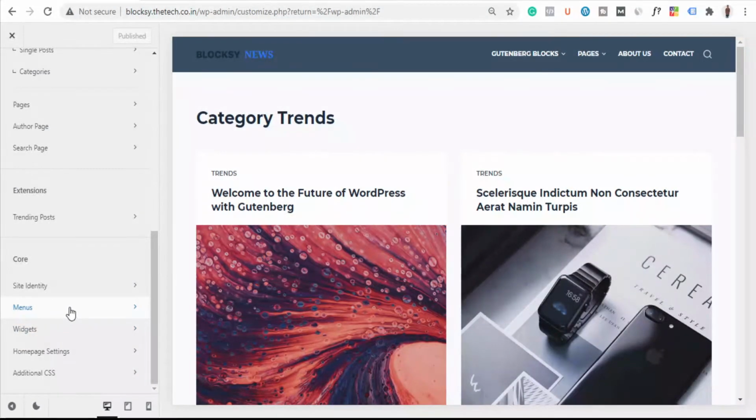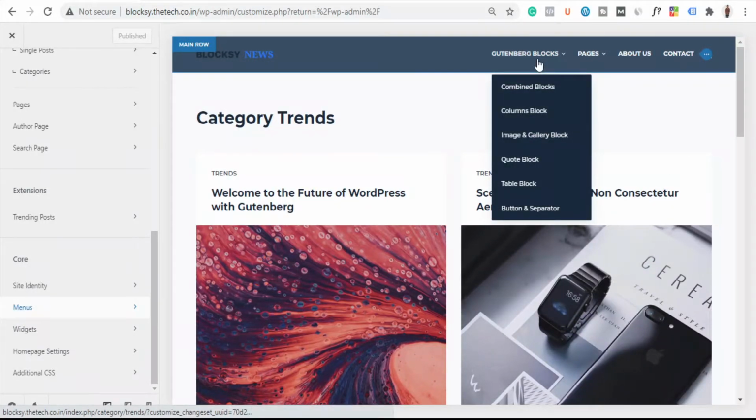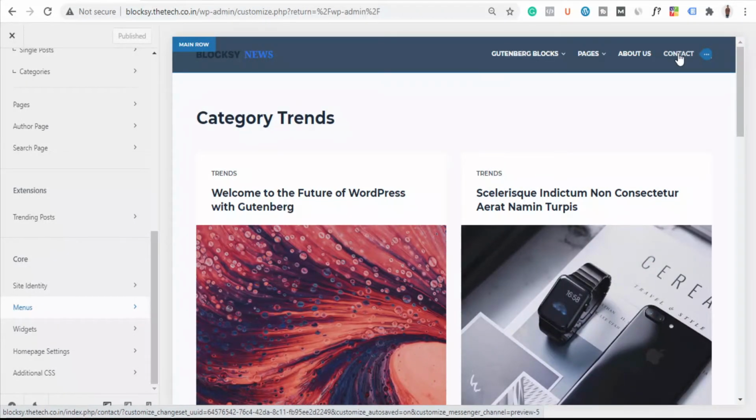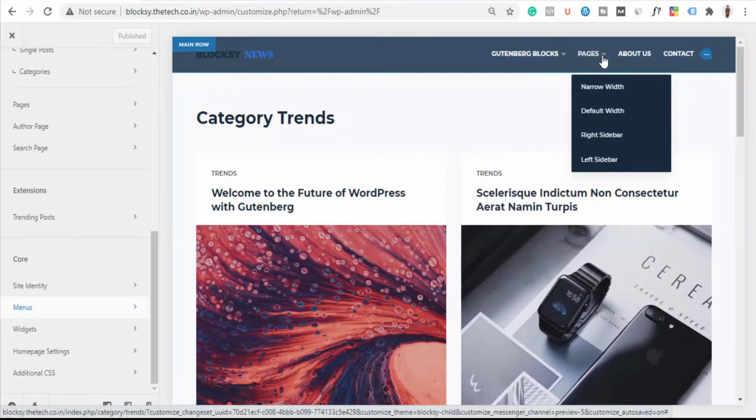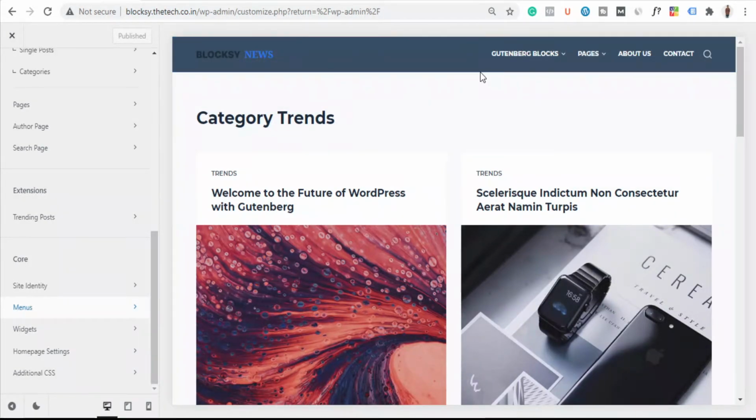So menu basically means the section here. Okay, like here we have Gutenberg, blog, pages, about us, contact. If you want to put some more pages here, or if you want to change this option, like say I want some other drop down options here, then how you can do that. That is basically the menu.